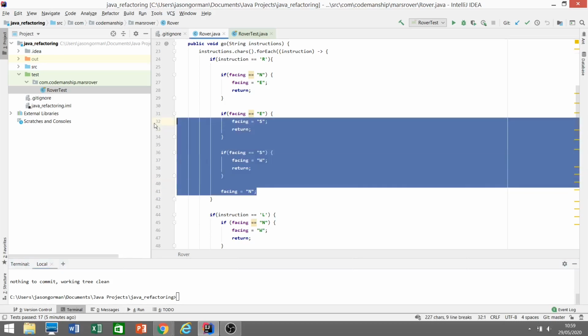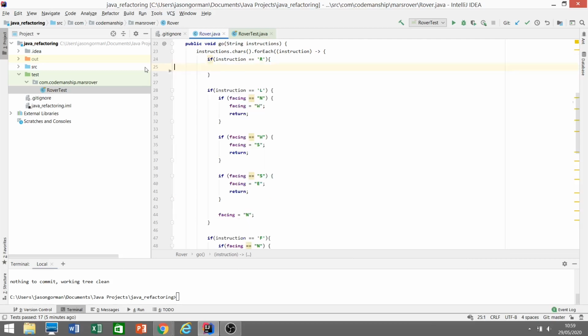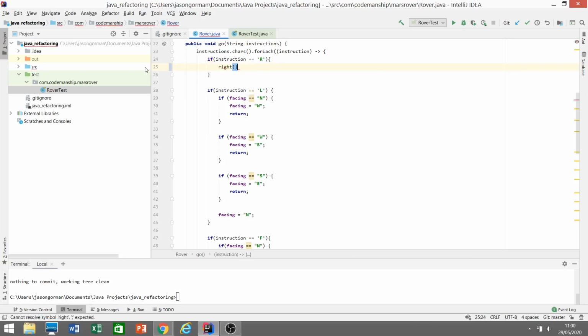For example, this block of code here, what does this do? Well, it turns the rover to the right. So if it's facing north, it'll end up facing east. If it's facing east, it'll end up facing south, and so on. So what we could do is extract it into its own method. I'm going to do this manually. So I'm going to cut this code and replace it with the call to this new method that I want to create.